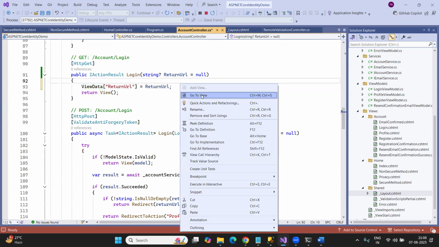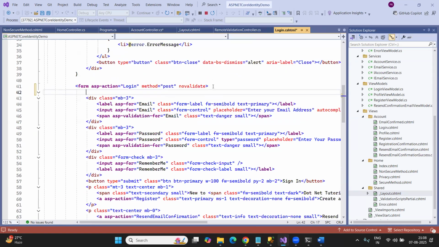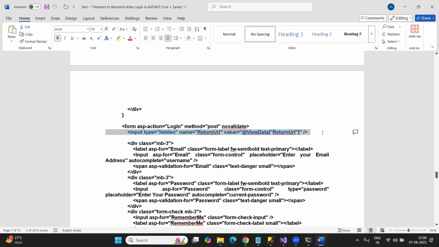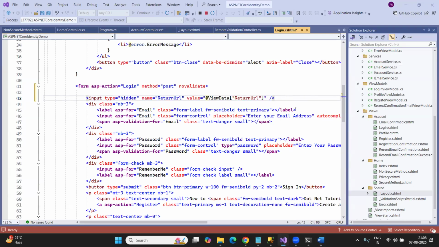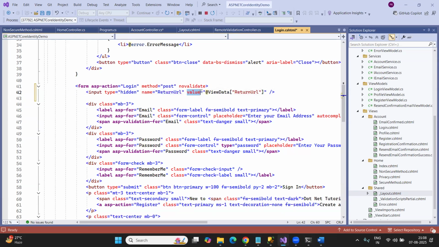So now go to the login view, and within the page where the form is created, this is my form. Within this form, I need to create one hidden field, and in that hidden field, I need to store this return URL value. So you can see I have created one input type hidden. What is the name of this parameter? The parameter name is return URL. What is the value? The value I am storing in the view data. If this value is there, that value will be there. If no value is there, then null will be there. I have added this value into a hidden field, and that name is going to be return URL.